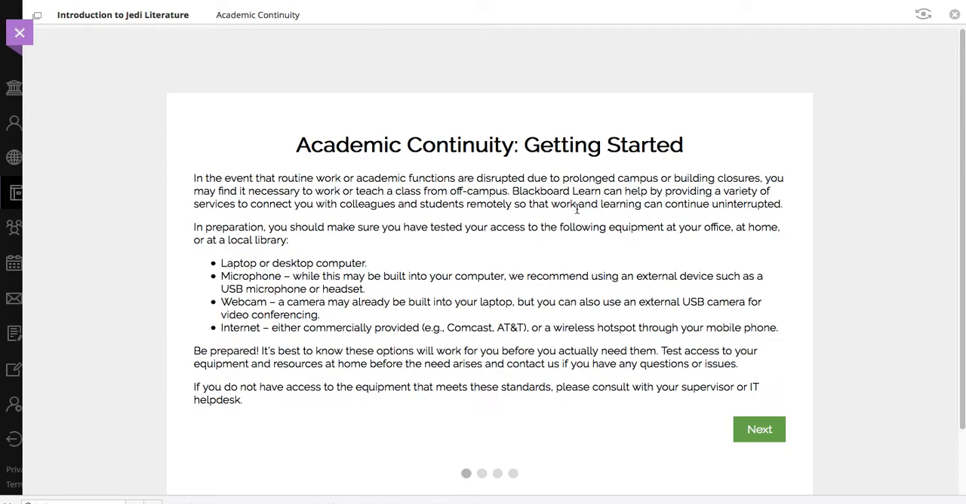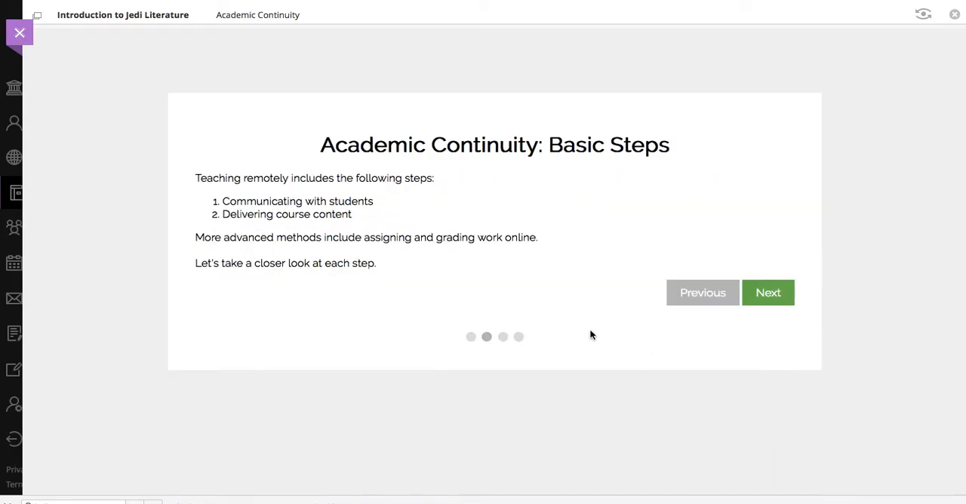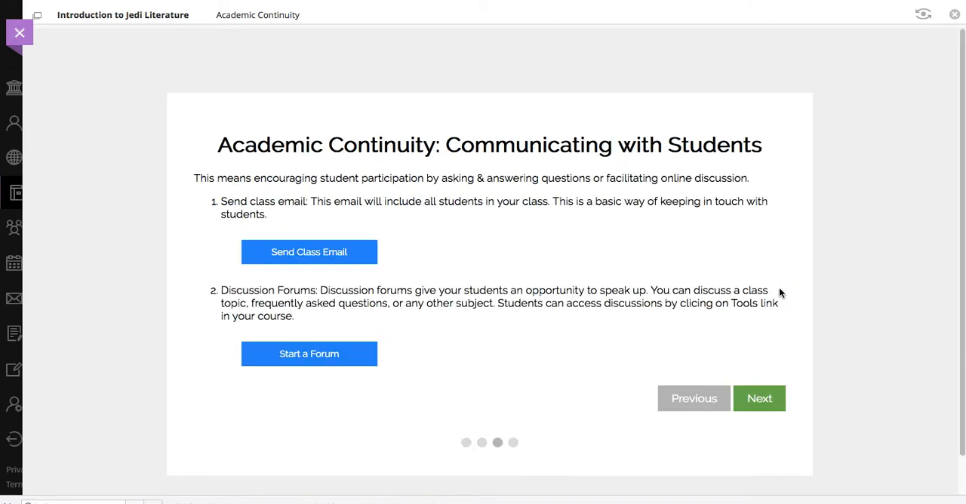First, we have some general explanations, setting expectations about having access to a computer and minding the internet connection and its quality. Then we'll go ahead and move to the two steps that the tutorial is bringing out. Number one, communicating with students, and two, delivering course content. Beyond that, we would call that online learning, where we are making things better, more efficient, and this academic continuity is simply remote teaching. So we simply go to next.